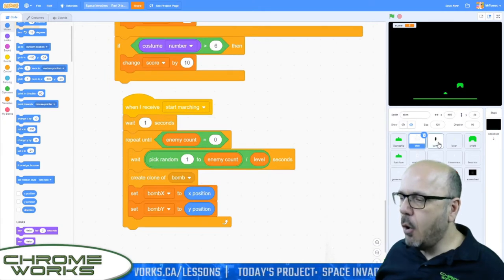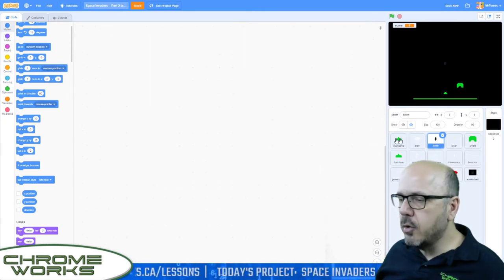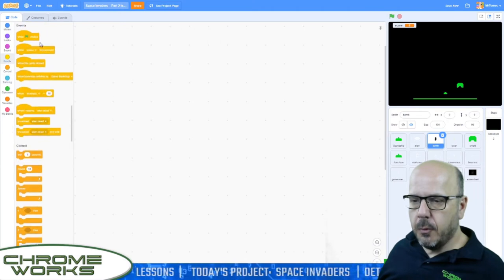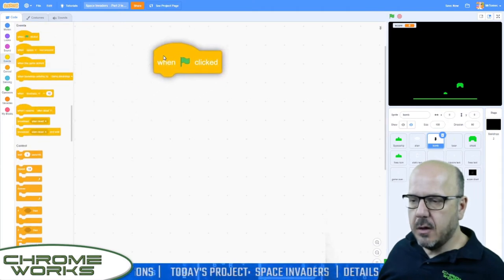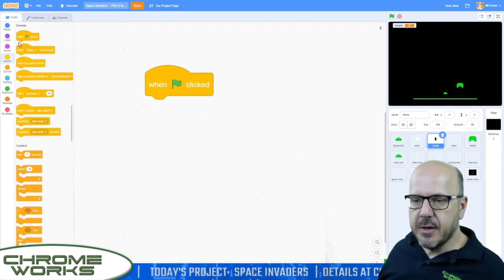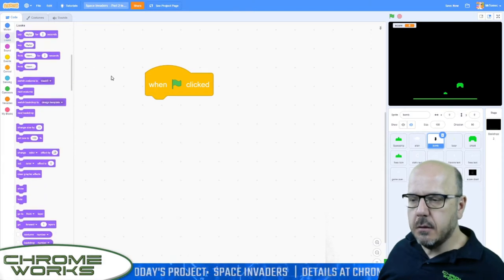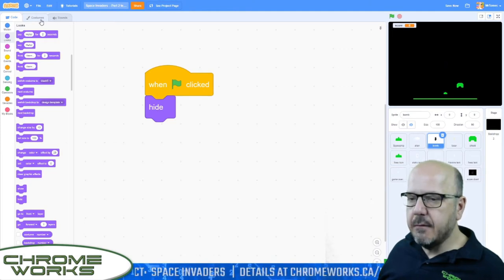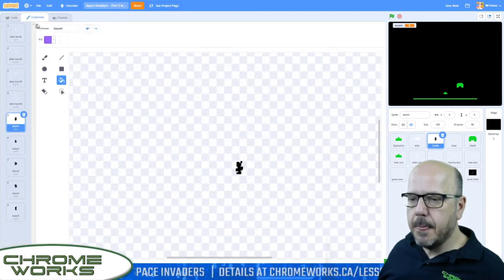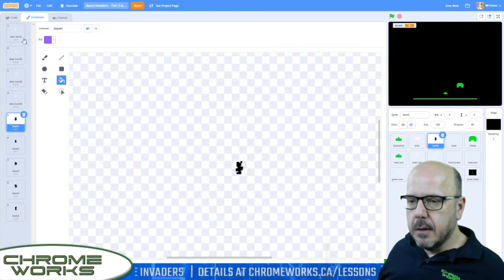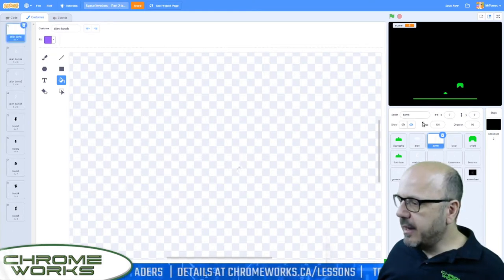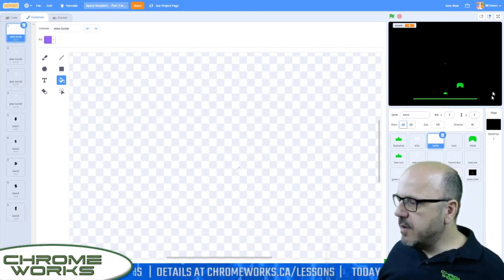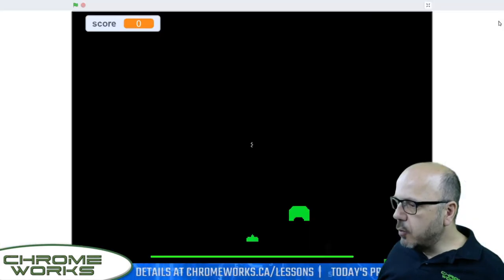So let's go back over to our bomb and start coding that. Before we code the cloning here, we just want to make sure that the master guy is hidden. So let's go in green flag clicked, hide. That'll keep that main alien bullet invisible. Let me just switch back to the original guy again here. So he's invisible already.